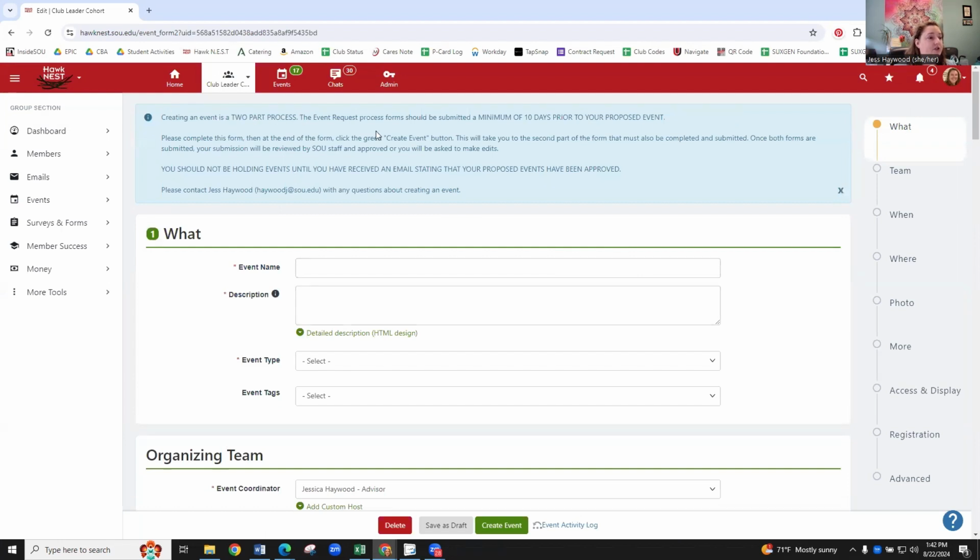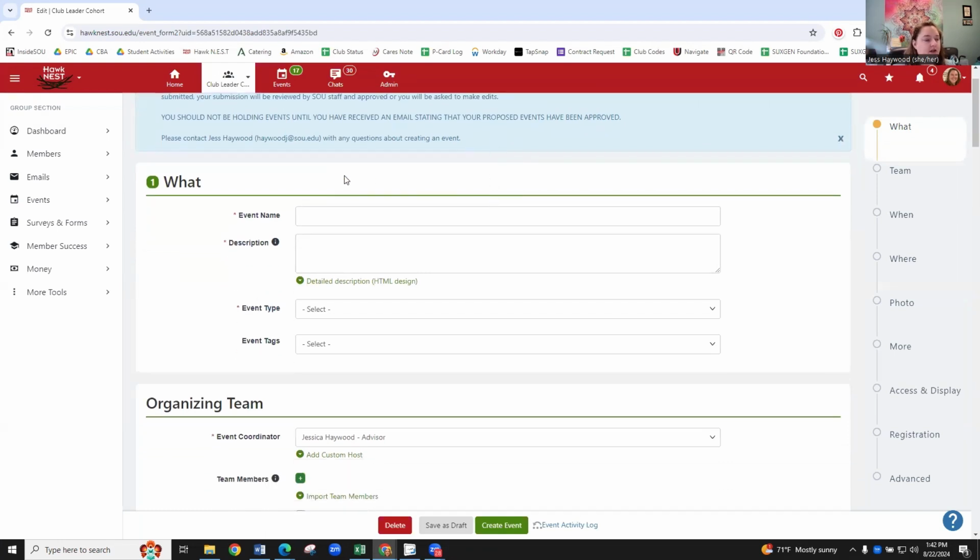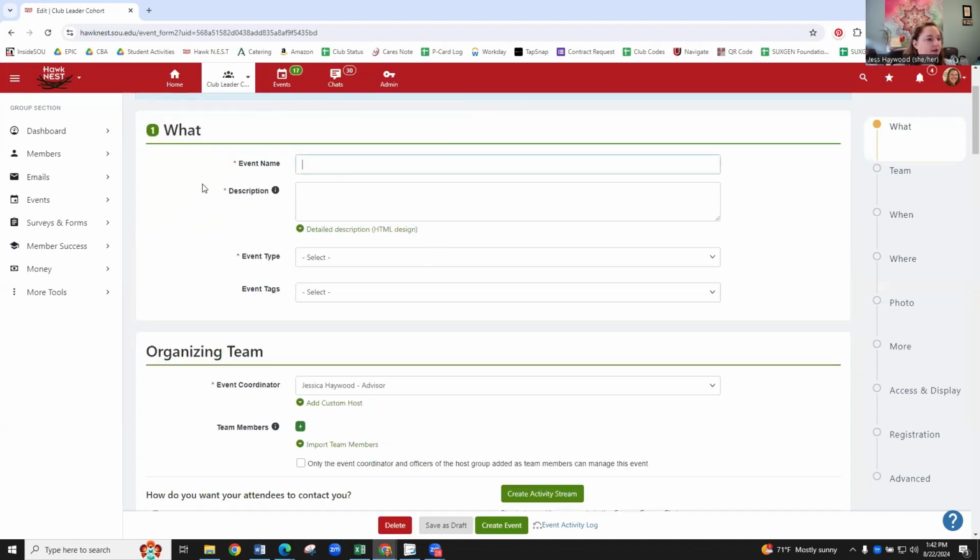Take note of the blue info. This is a two-part process, and you should submit it at least 10 days before your proposed event. If you are doing travel or something that requires a contract, we do need it submitted more like a month in advance. And keep in mind that once you submit this form, that doesn't mean that you can automatically have your event. You do need to wait for your event to be approved by our office before you can hold your event. So we're going to go through right now all of the required pieces of information that you need to fill out for this form.